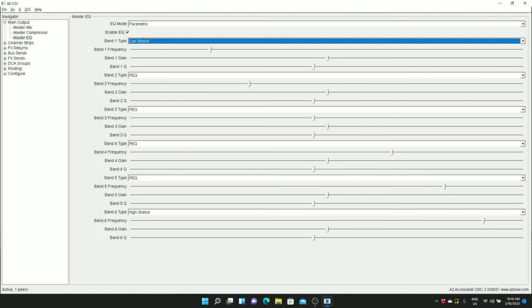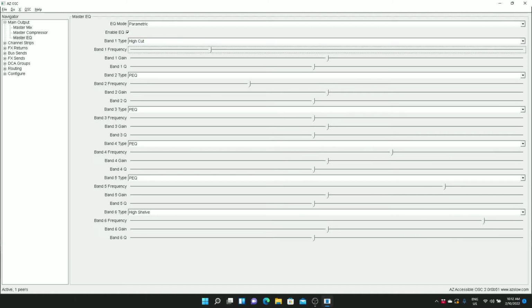Band 1 type combo box low shelf collapsed. Now you have your type, which means you can choose between low cut, low shelf, PEQ, BEQ, high shelf, and high cut.